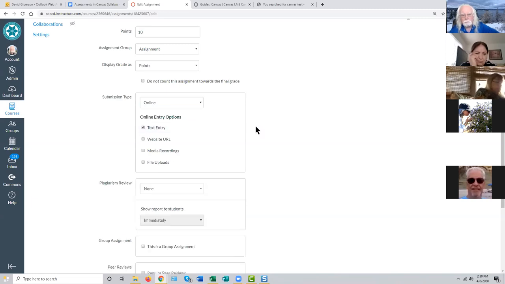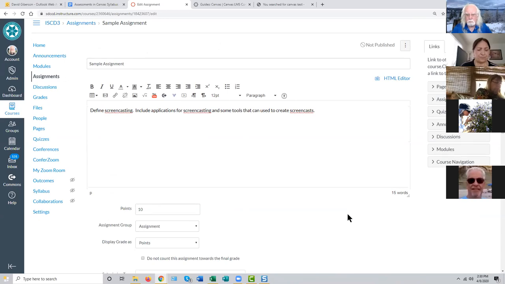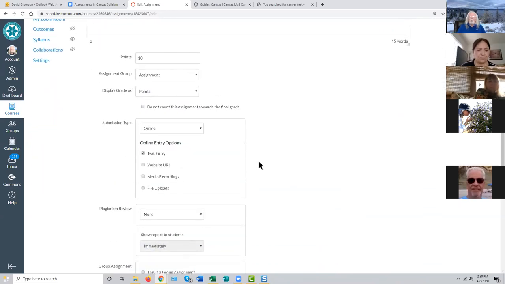One is text entry. If you check that option, when the student goes to submit the assignment, they'll be presented with a text box, actually a rich content editor window, just like you had up here in creating the assignment instructions. They'll get this same editor. And they can actually type in their submission for the assignment online in Canvas right then and there, rather than preparing their answers beforehand.